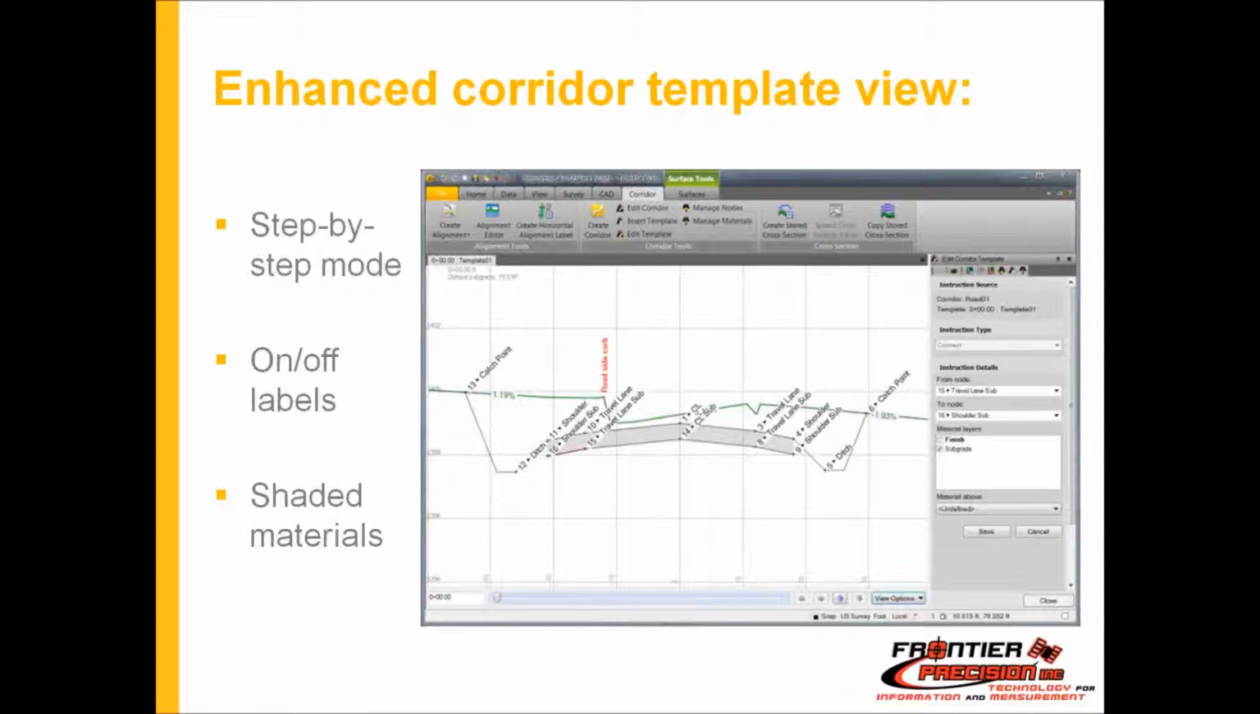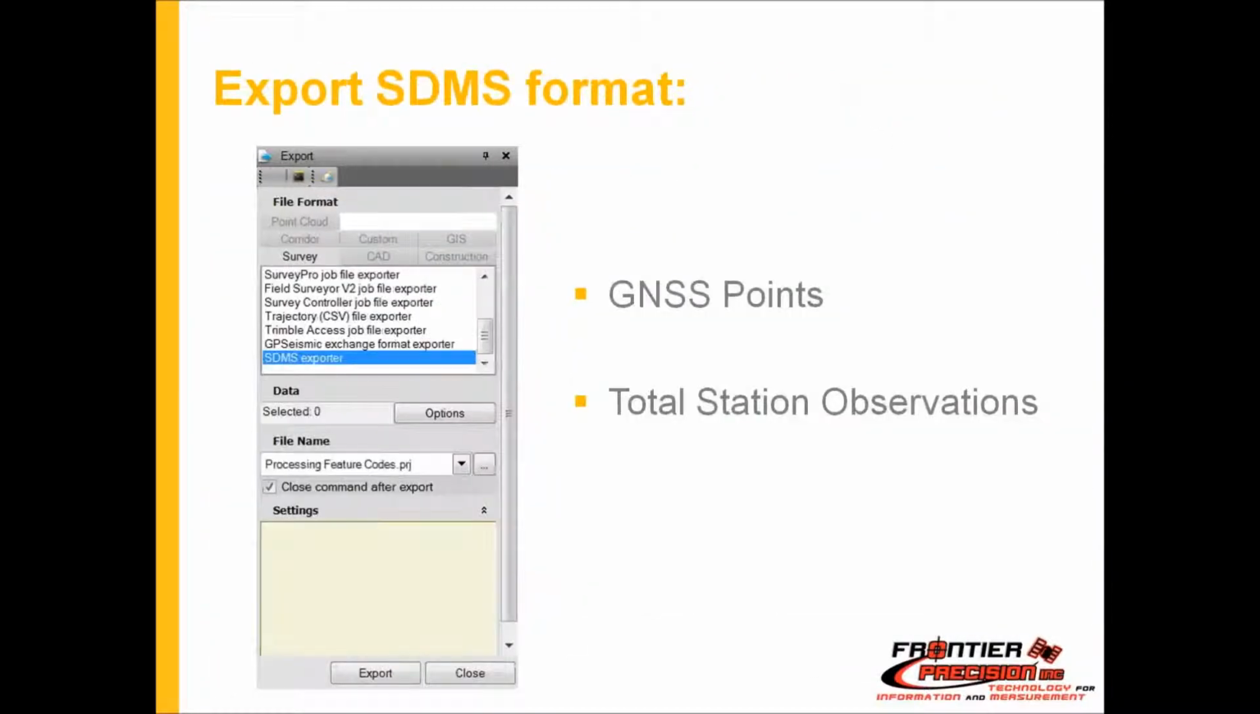Some enhancements to corridors. The corridor template view is a little bit more enhanced. It's got some more step-by-step type features that make creating things a little easier. Also, the template labels can now be turned on or off to keep it clean so you can see what you're doing. As well, if you're using the materials manager and you're putting in, say, a material for gravel and putting in the shrinkage and all that type of stuff, you can now use these materials when you build your template, and the materials are shaded in the template view, so you can see which aspects of the template have materials applied and which do not.